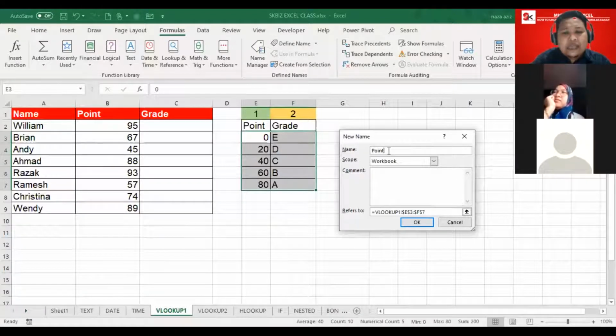Now let's say I don't want to use the word point. I want to use the word grade. What I need to do is just replace this word from point to grade. Okay, I just put the name as grade. Scope means where do I want to use the database? I want to use it in this workbook only, so I keep it as workbook.